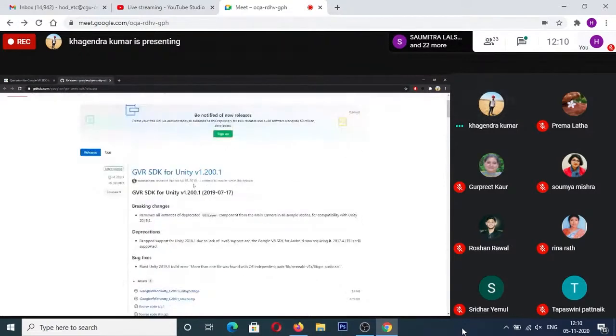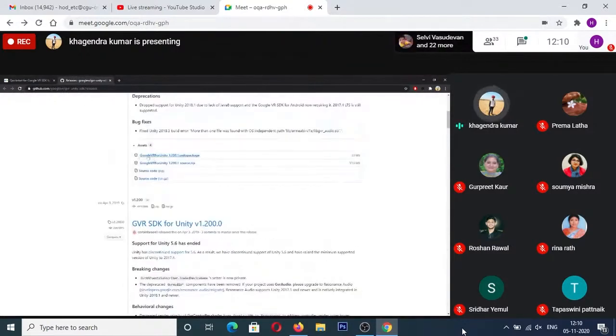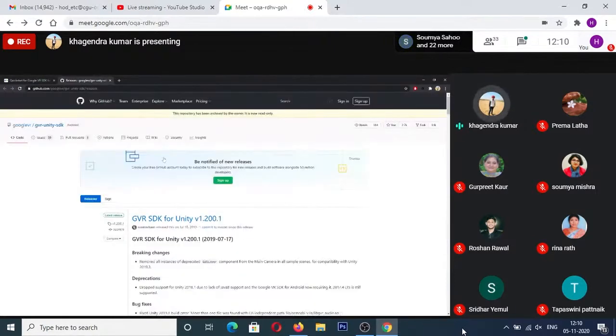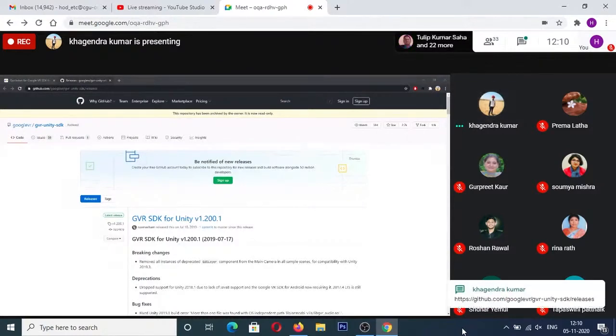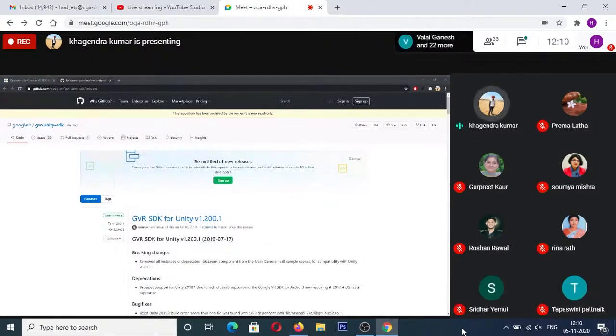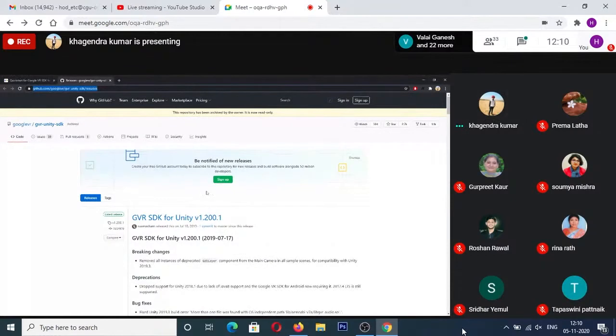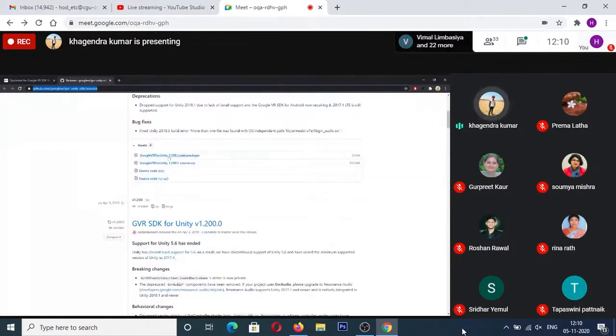You need to download this Google VR for Unity package. This is the last package that they have released, and you need to download this Unity package that is on the first link inside assets. Let me share this link in the chat as well. By the time it is switching the platform, you can go ahead and download it from the GitHub package. Click on this Google VR for Unity to download this package.